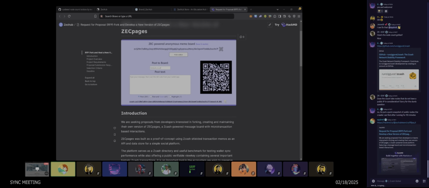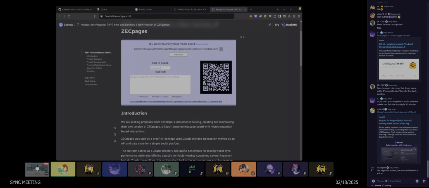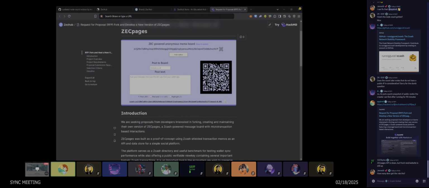And I don't think Zec Pages is working fully at the moment. So for anyone who never used it, this was a platform that you could post messages to, a message board, and no one would necessarily know where the message came from because it uses shielded memos. Yeah, the website's still up, but it just doesn't show anything.